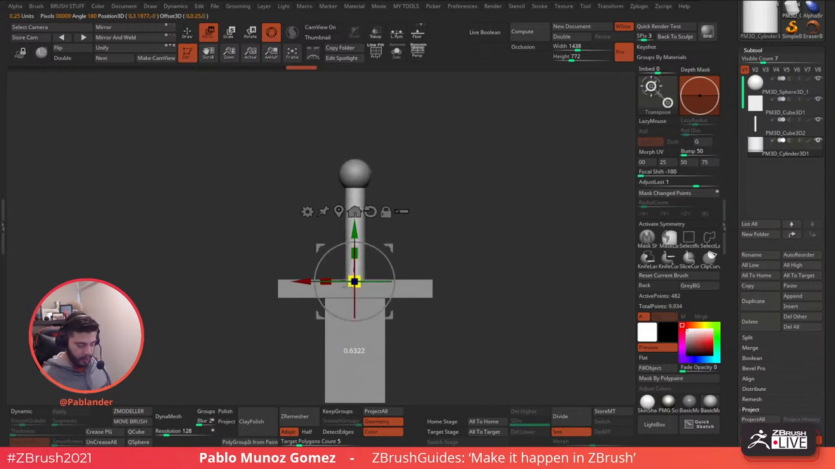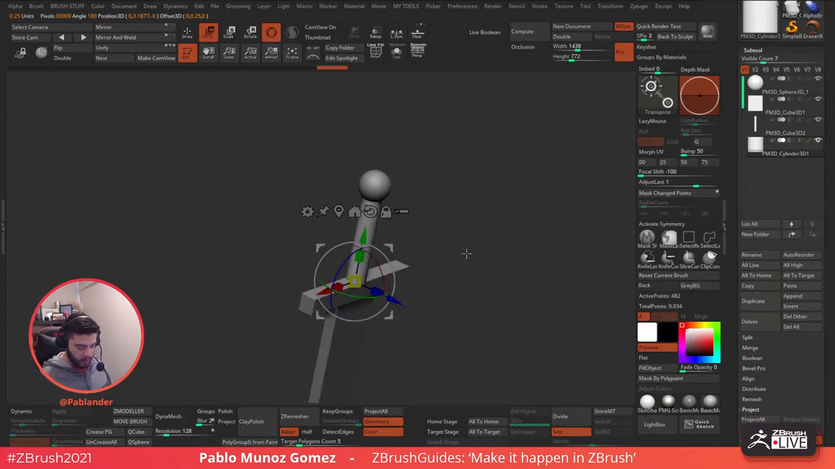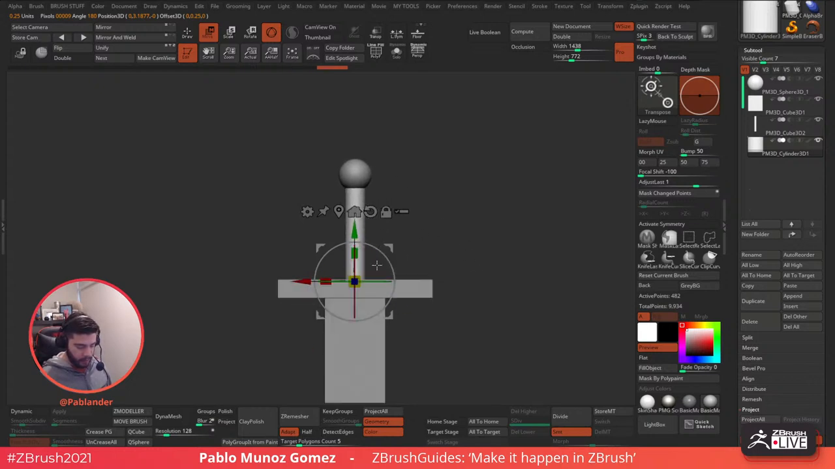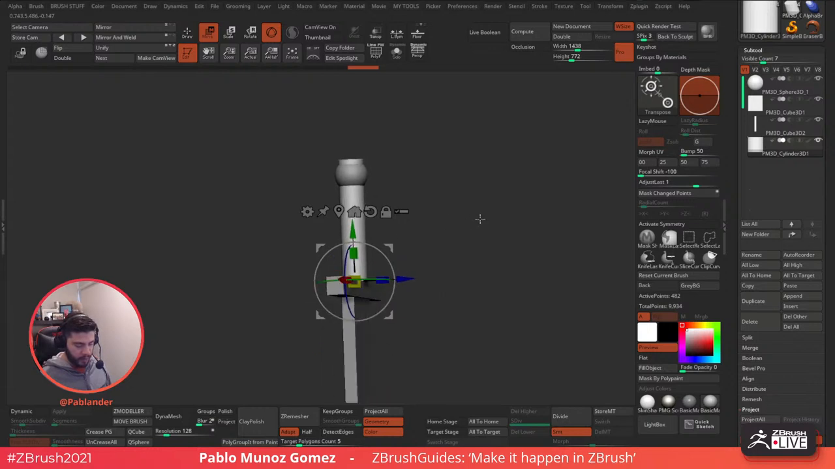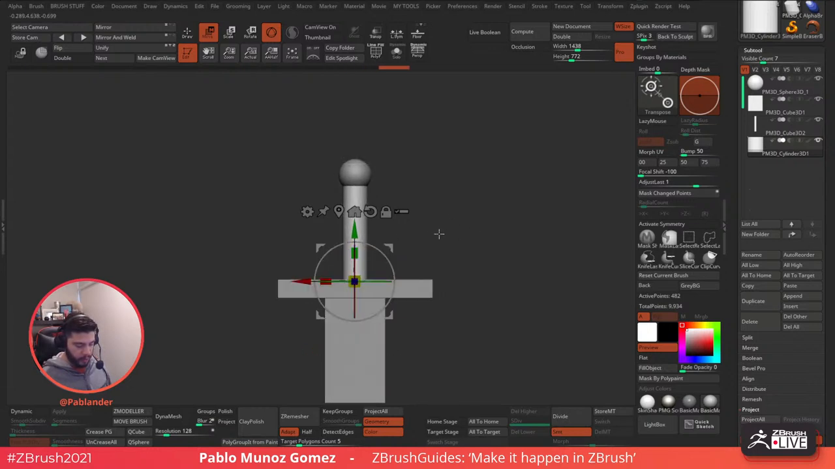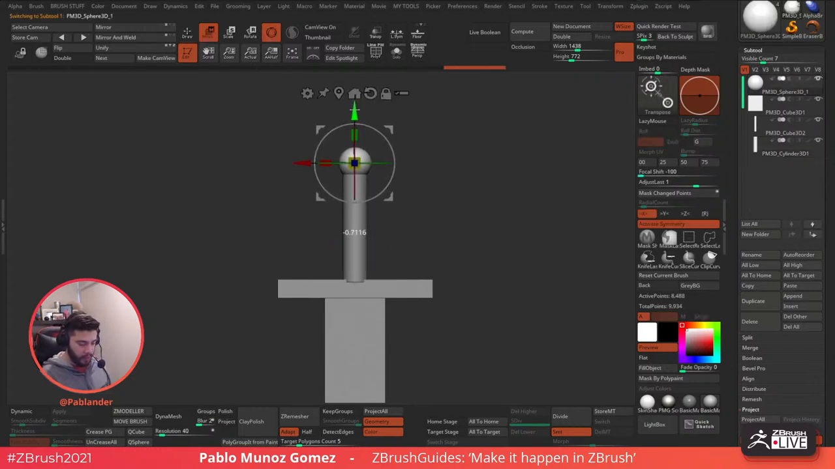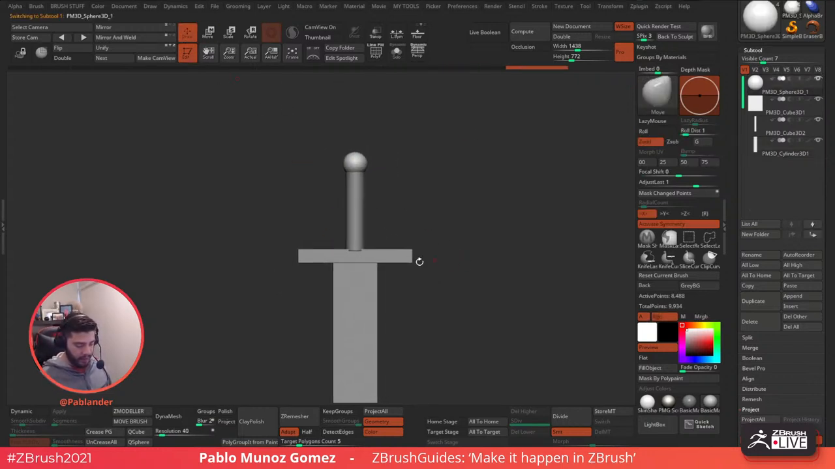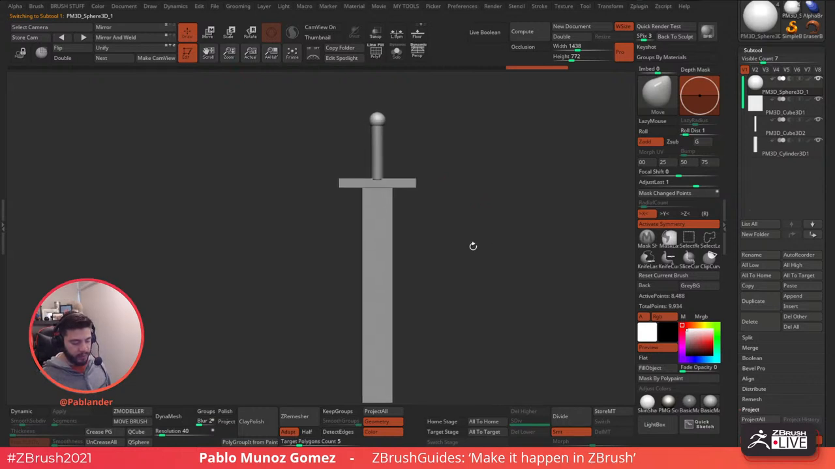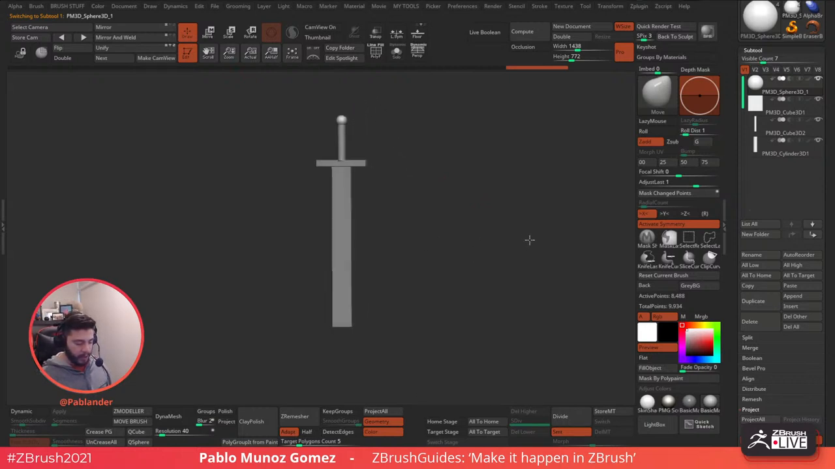Right? And then I can scale it like so. I think I might need to do it a little bit thicker than that. All right. And perhaps just push this up a bit. I mean, that sphere is just a reference for having something at the bottom. And there we go. This is the most basic of blockouts, but it is a good start.